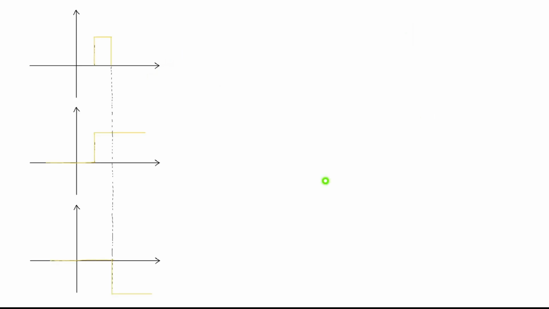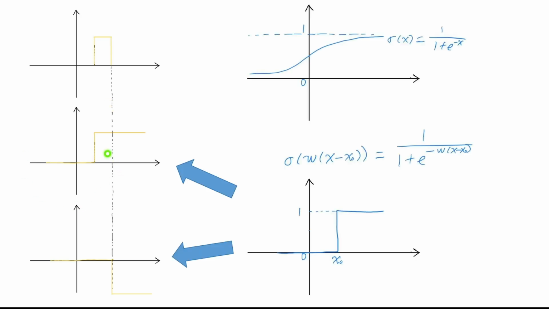Okay, so how do we approximate a single rectangle function? Here we should notice that a single rectangle function can be further decomposed into 2 step functions. One is stepping upward, the other one is stepping downwards. If we add up these 2 functions, we get the original rectangle function. So now the question is, how do we approximate these step functions?